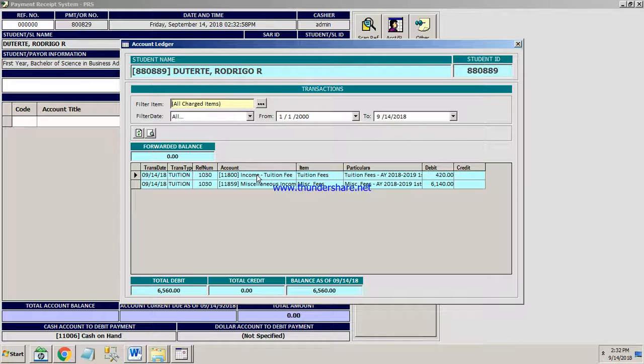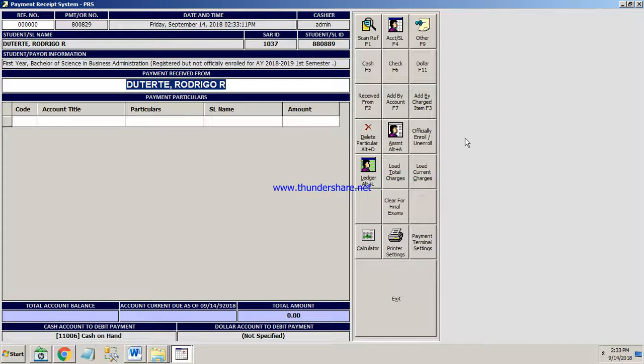So, dito makita natin sa ledger ng estudyante na to na mayroon na siyang dalawang entry dito sa date na ito. So, mayroong tuition fee and then mayroong miscellaneous fees. So, that's how you charge or make an assessment for a certain student.